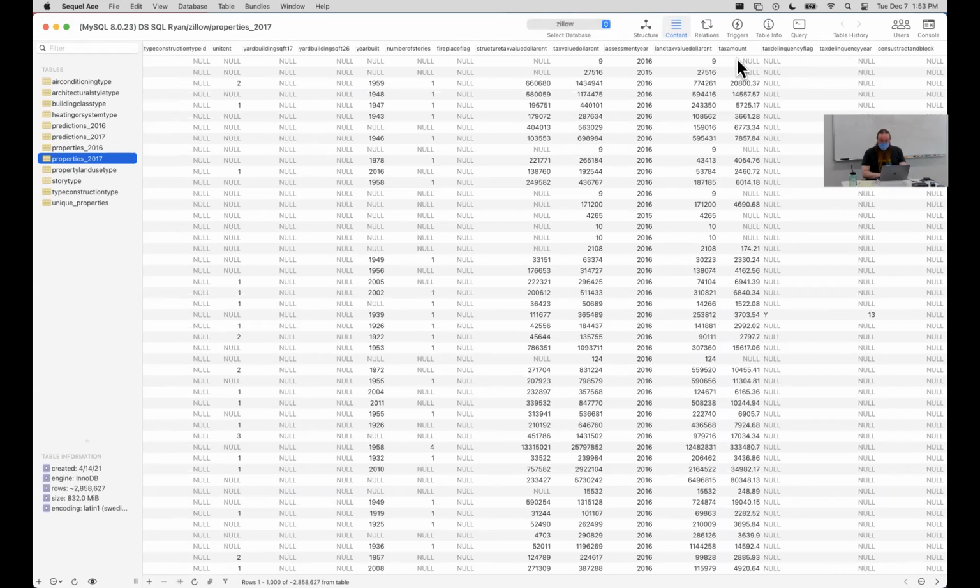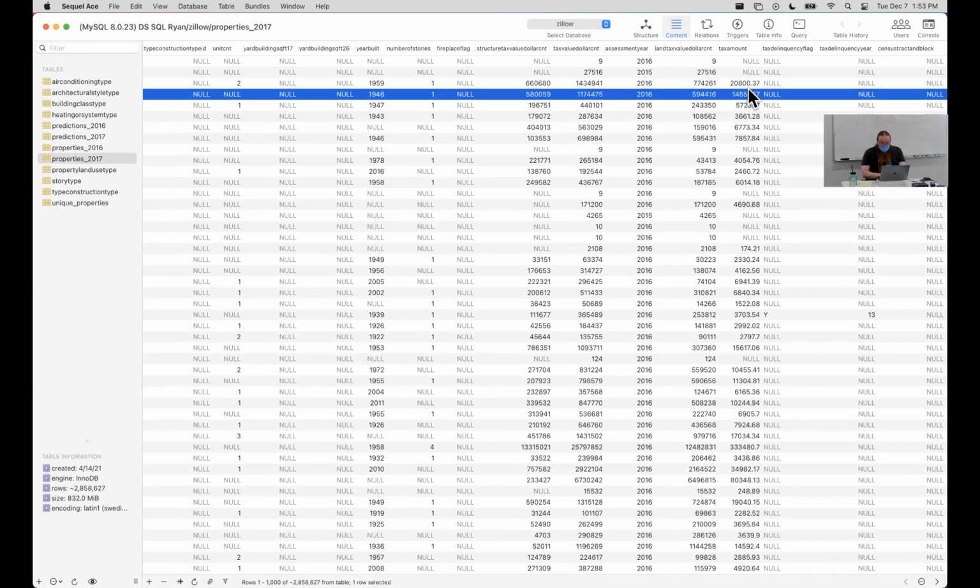We have tax value, dollar count, tax amount. We don't actually have the sales price, right? Because that's how Zillow makes business. It makes money. They try to give you a prediction, and actually, let's talk business cases.